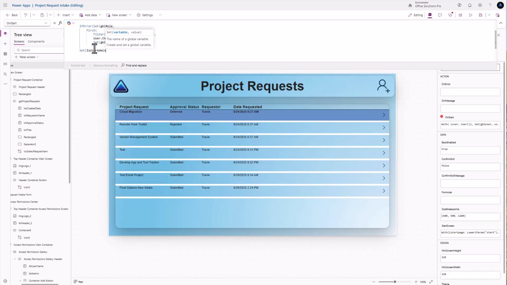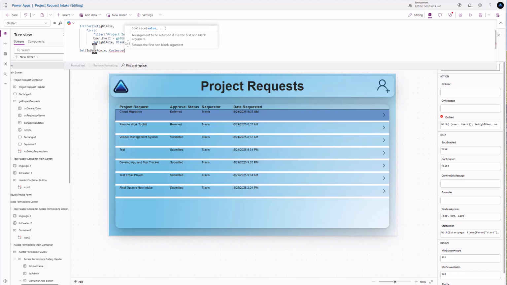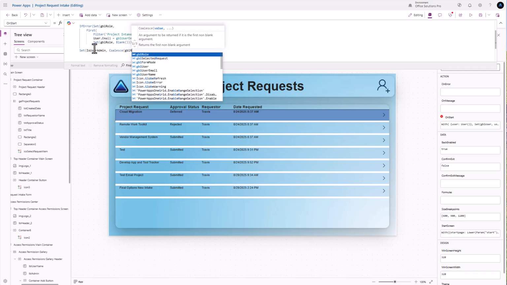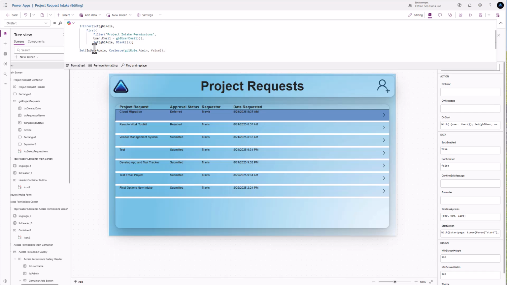Now what we want to do is set our is user admin question up based off of the role that we just created. So we'll do a Set again. And in this case, we're going to do our GBL role.admin. And essentially this is true, is what we're looking for. And if it's not true, then we want false. And we go ahead and close up both of our functions and we're set up for the next one.